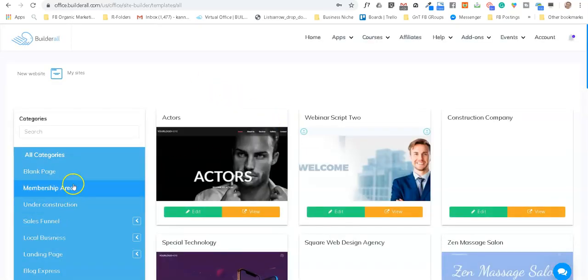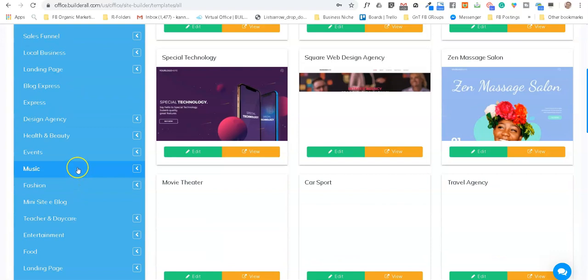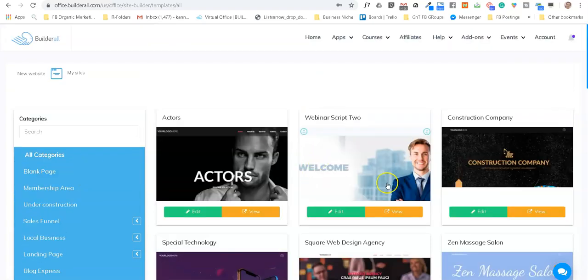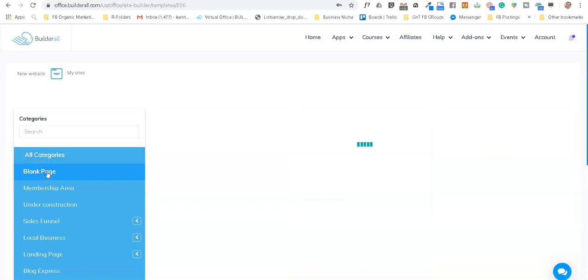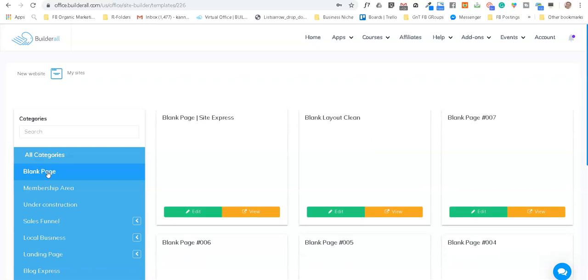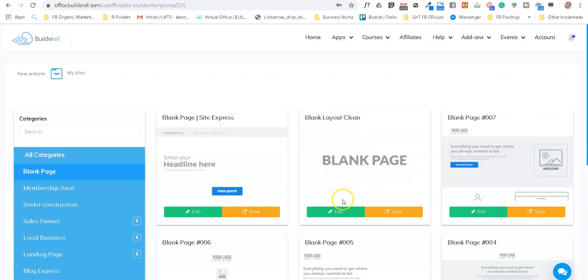And now you can see a lot of pre-defined, well-built templates here. You can edit any of these templates for your need. For training purpose, I'm using a blank page. I'm taking a blank page. And this is the blank layout that you always take for training purpose. Click on edit.